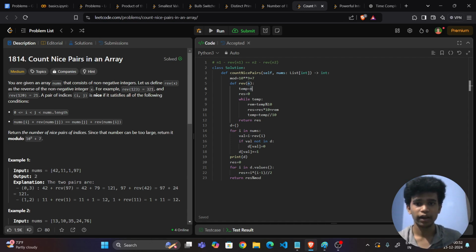Now for i in nums, val is equal to i minus reverse of i. This is the purpose of making the LHS and RHS the same variable. Now if val not in d, then I will declare it as 0, and as usual I will do plus 1, incrementing the val's count. That's it. Now result is equal to 0, for i in d values, I am applying the n minus 1 natural numbers sum formula and adding it to the result. Then lastly I am returning the result mod 10 power 9 plus 7.